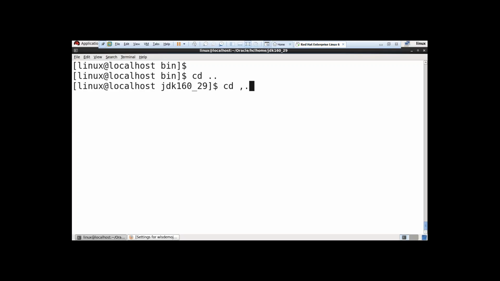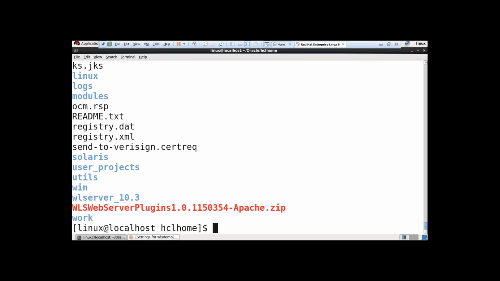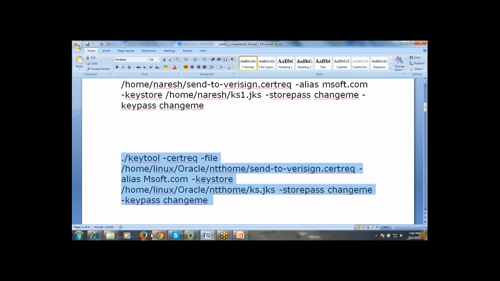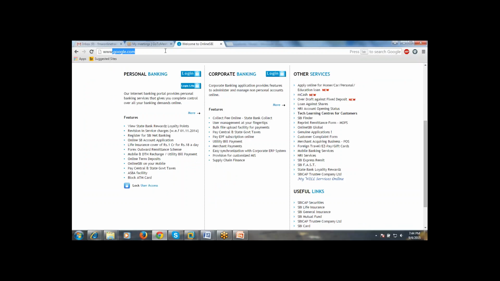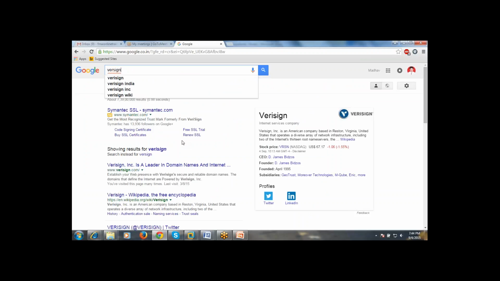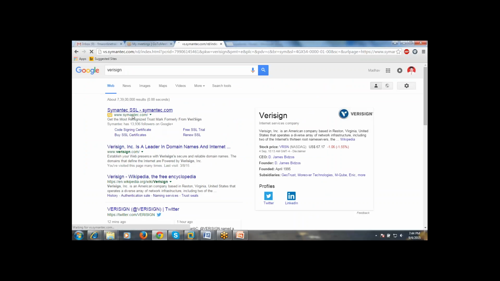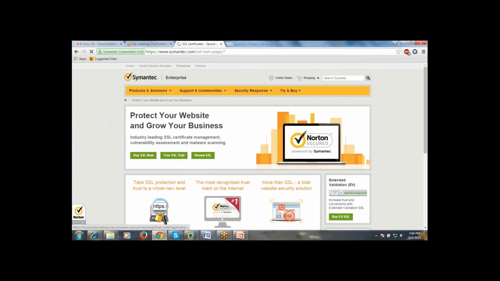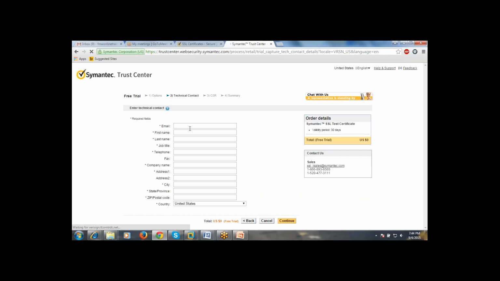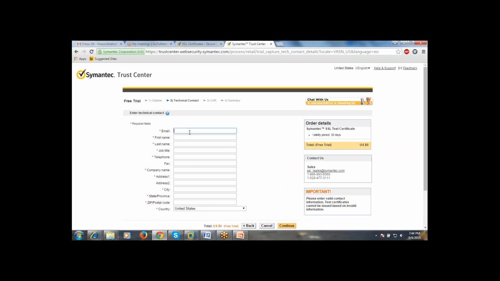Go to that path. We send it to Verizon. See, it is encrypted actually. You just copy this one, go to www.verizon.com, and see here what we can see: free trial SSL configuration. So click on continue. You have to provide all the values, all the details actually.